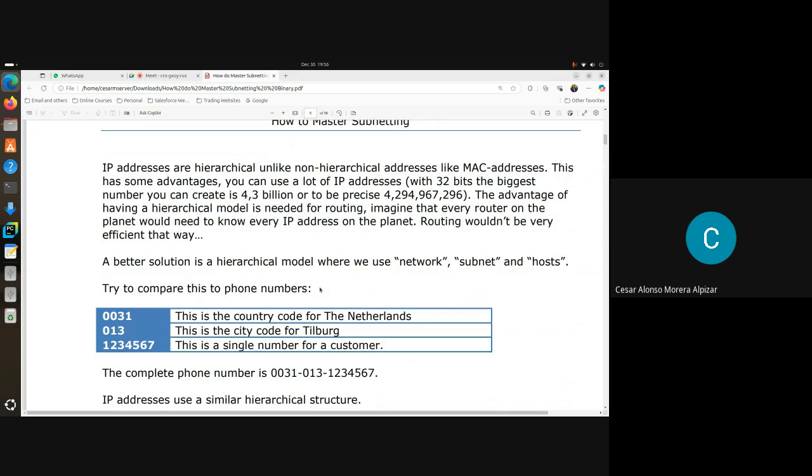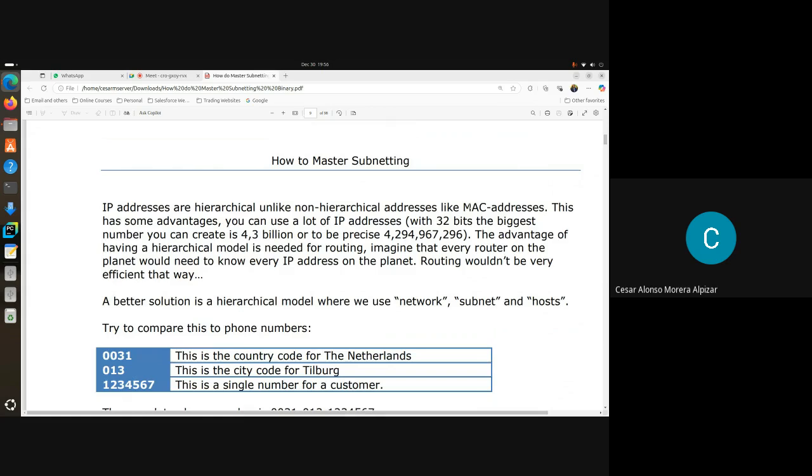IP addresses are hierarchical. Sometimes we use hexadecimal for MAC addresses. IPv4 gives us about 4.3 billion IP addresses. IPv6 has 340,282,366,920,938,463,463,374,607,431,768,211,456 addresses, which is actually much larger than IPv4.